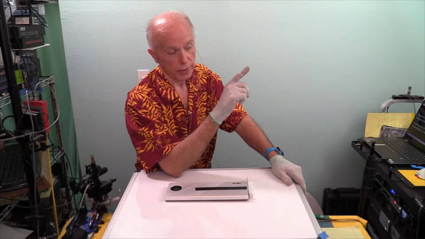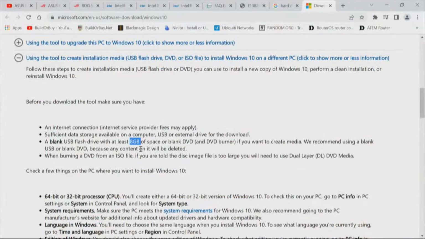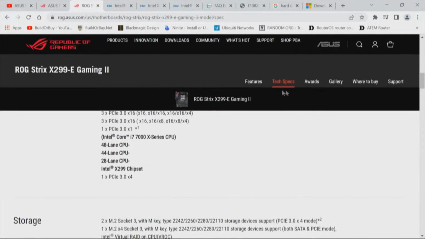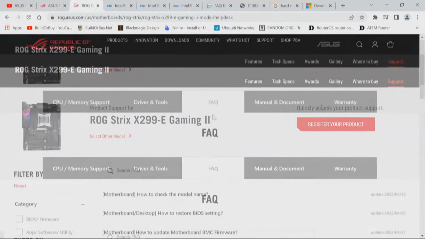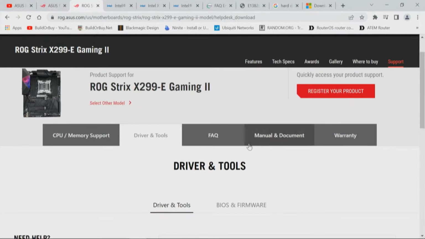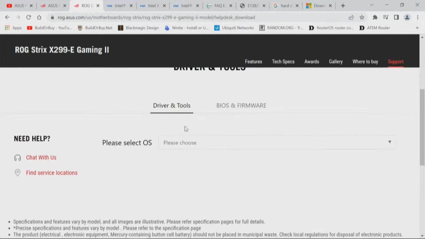Okay, so now we're at the operating system. The driver that you're going to need is something else that's kind of tricky, and this driver should be easy to find. Let's go back to the motherboard. Features, tech specs, gallery, where to buy, and support. So we'll go back to support. This time we're going to look at drivers and tools. I'm curious about BIOS, but for this it's not really necessary. What we do need is drivers and tools.